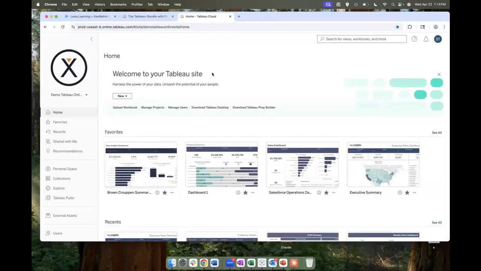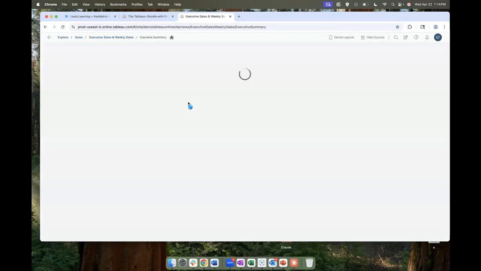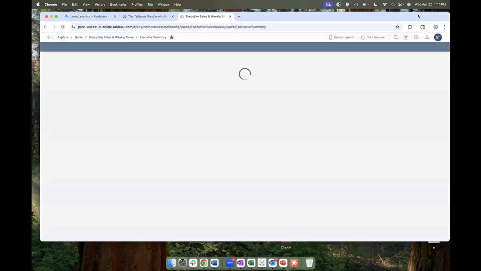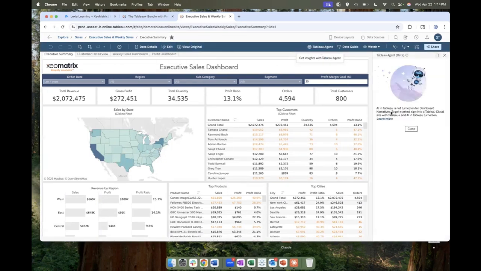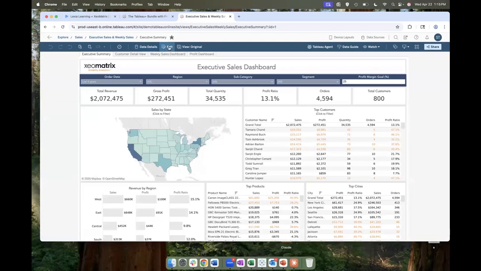All right, so I am in Tableau's space for dashboards and reports. Let's say I clicked on an executive sales weekly dashboard. What I could do is use the agent right here. I think this is coming, or it's in beta. So in the future, you'll be able to use this at the dashboard level. You can't right now, to my knowledge, or if you can, it's part of a beta program. The agent, as Tableau calls it, Tableau Agent, looks like this little Einstein logo.